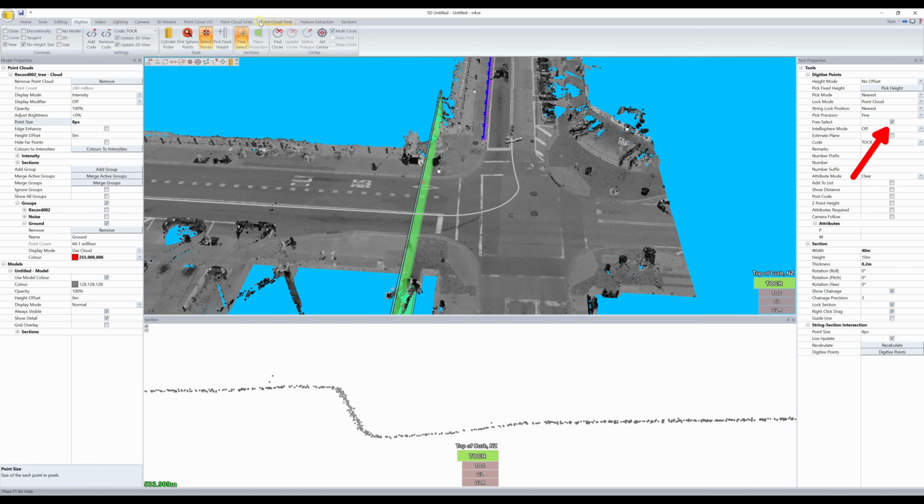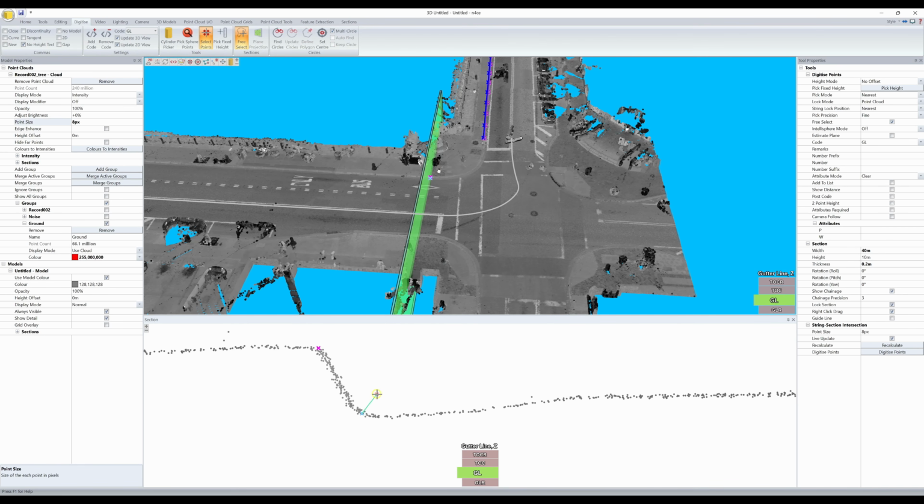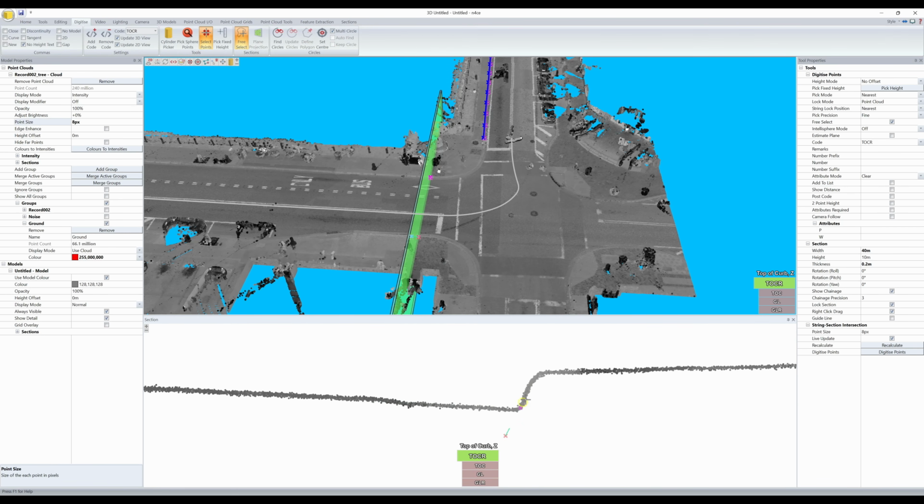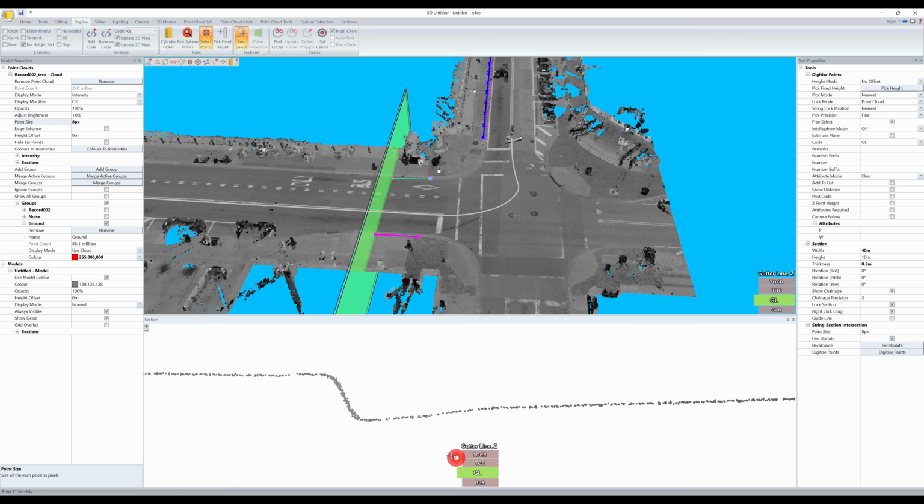Then make sure Free Select is ticked on, and I'll use my quick codes to pick out each feature in the cross section. I'll jump ahead to the next section and repeat the process.